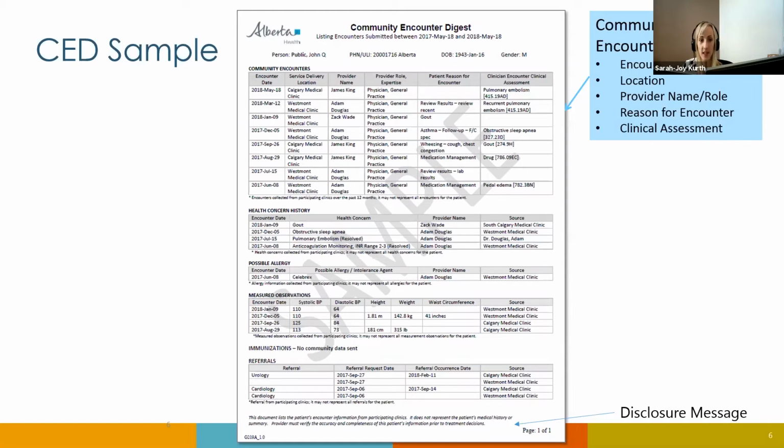So the first section of the CED is the Community Encounter section. This provides the encounter date, the location of the encounter, the name of the provider who saw the patient, and importantly, the reason for the encounter, as well as the assessment that was given by the provider during that encounter.